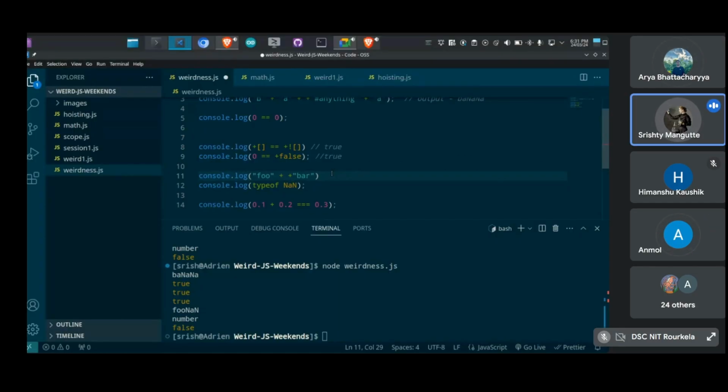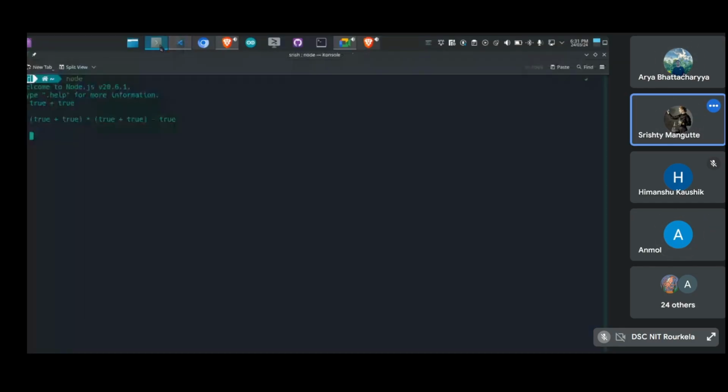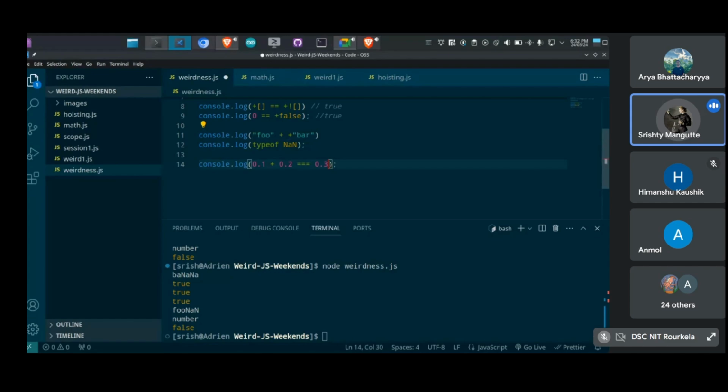Then foo plus bar, let's check this out in the terminal. Here we have node open. Is my terminal visible? Yeah, it is. Let's check what foo plus bar is. And again, you are getting foo NaN, not a number. Okay, this one, 0.1 plus 0.2 triple equals 0.3.